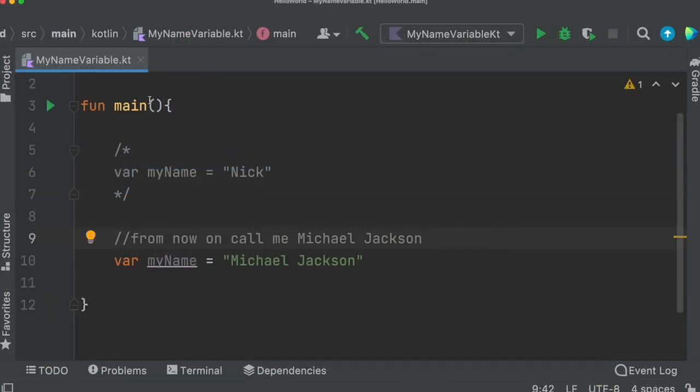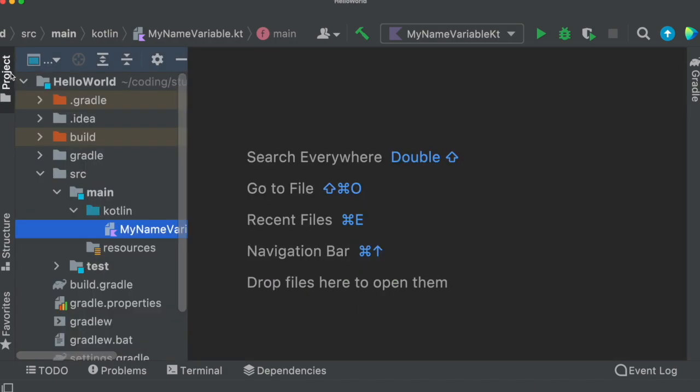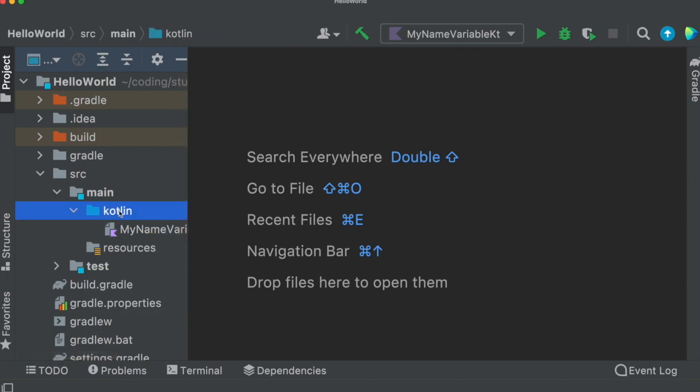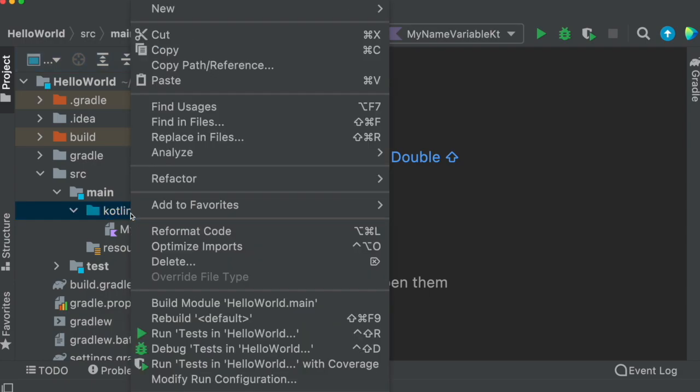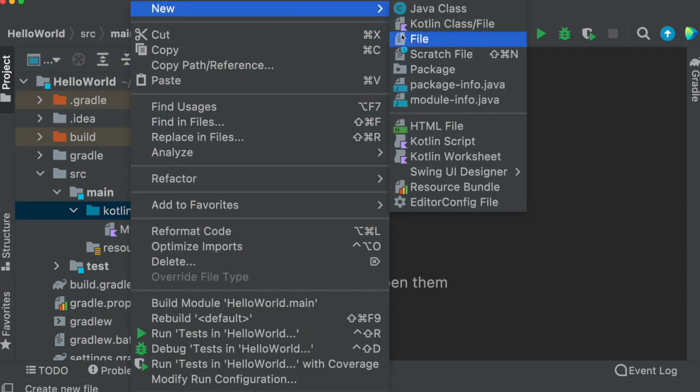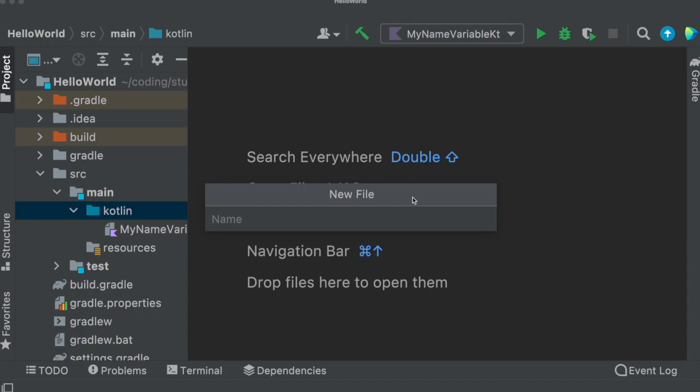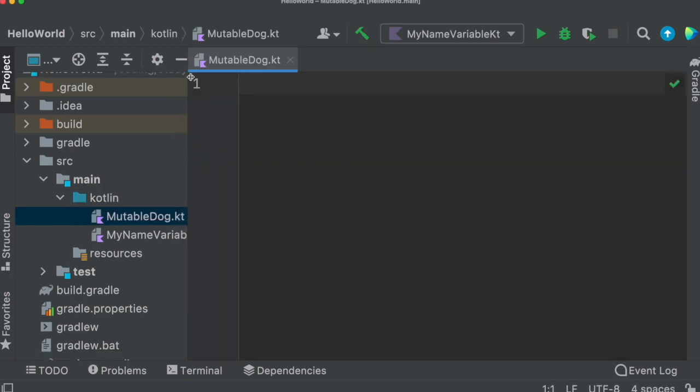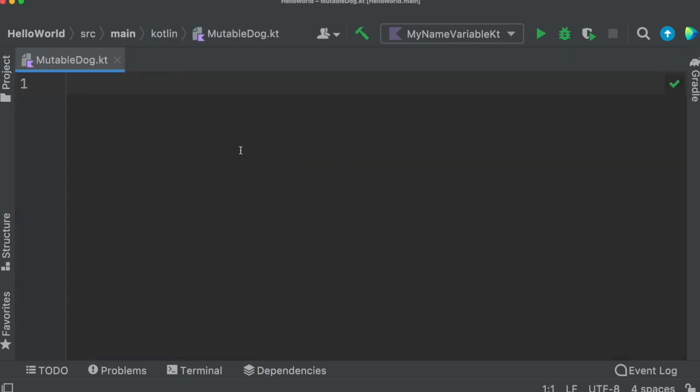Now that we have a basic understanding of what variables are, let's cover another concept. We'll talk about mutable versus immutable variables. Let's go ahead and create a new file in the same directory as our hello world file. Let's do that by right-clicking on our Kotlin directory, new, file. Let's name this file mutabledog.kt.